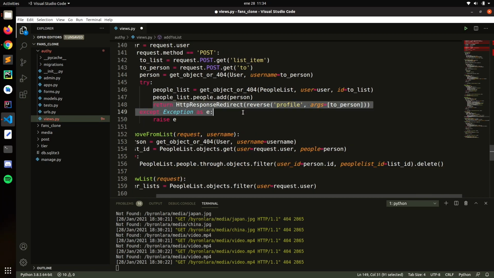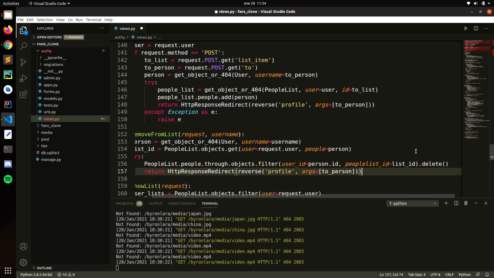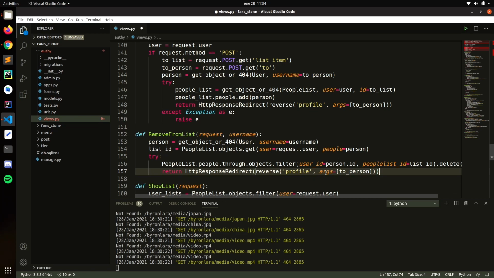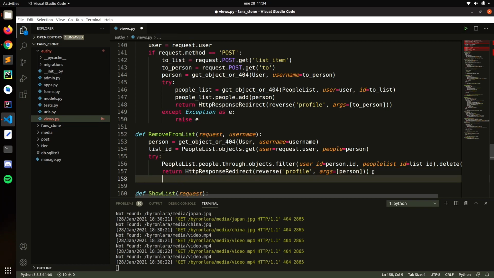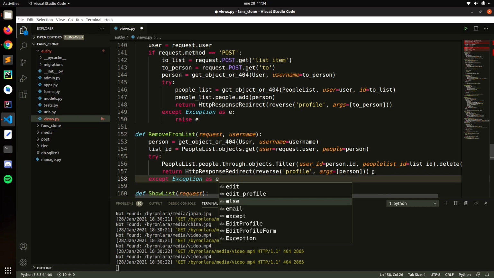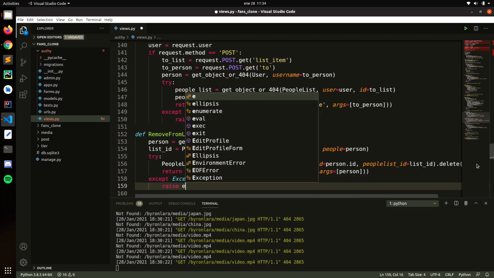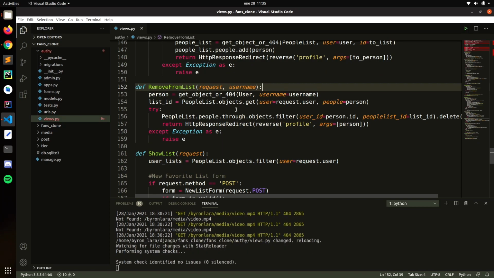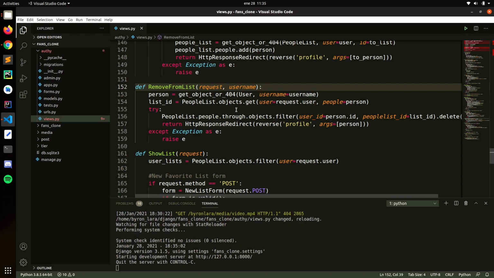So now let me just copy this. Just put person. Let's put the exception as E, then raise E. Okay, let's save that. Yeah, this should work.